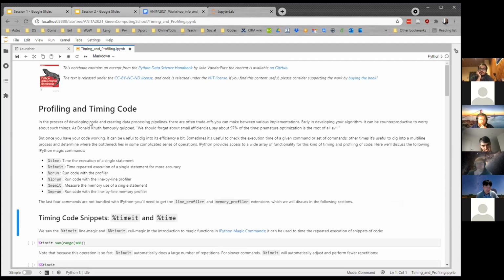So we're going to be looking at profiling and timing code in this notebook. This notebook is just about how to use the timing and profiling tools without doing any optimization. I have a different notebook where we're going to use these tools to do some optimization. Okay.